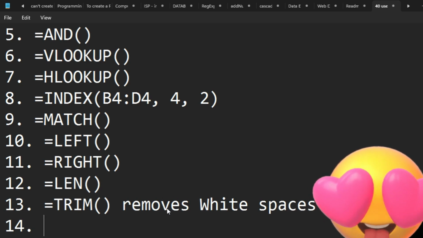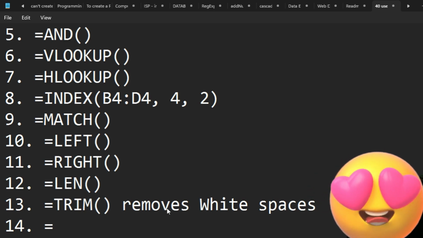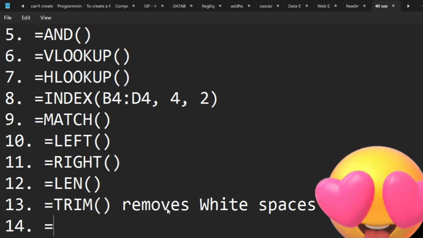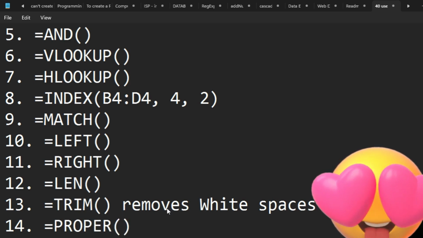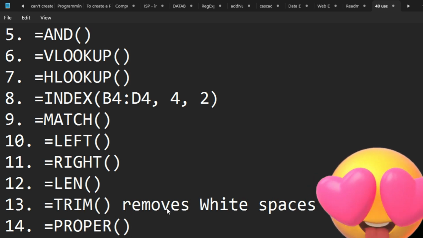The next one we have is proper. We simply use it to convert text into the proper case, like the first letter should be capitalized and stuff like that. I think I should just do an example of that.